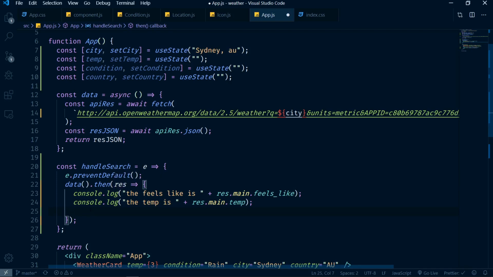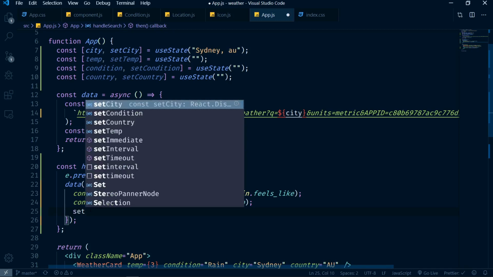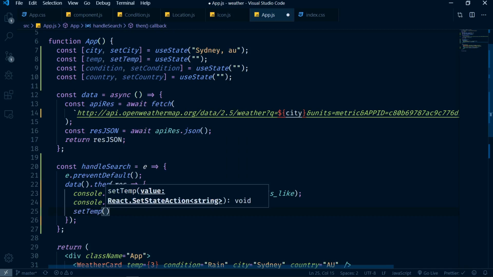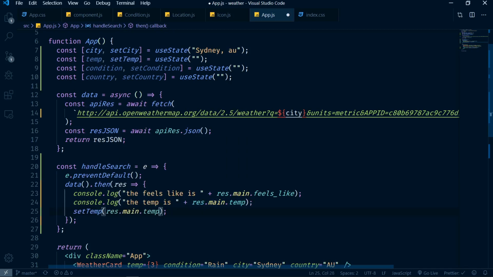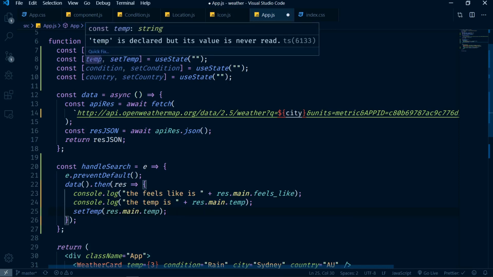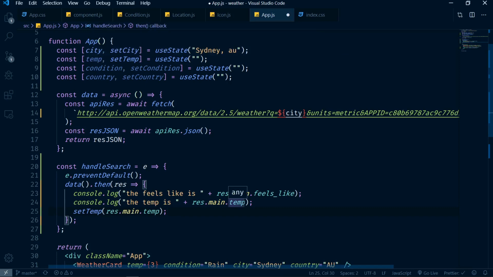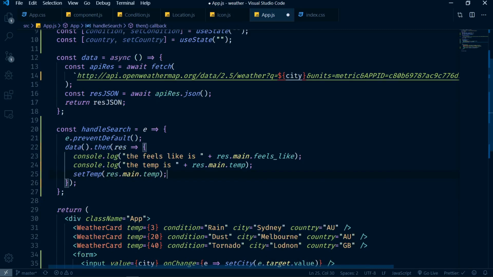So what will happen here is I will set the temp to this temperature here, res.main.temp. So I'm updating my temp variable with whatever the API gives me back. And on top of this, instead of using a normal number like this, I'm going to actually use my temp variable. So let's save this and see how this goes.